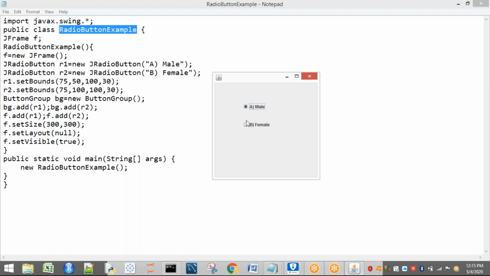Now if I select this one, which event is going to occur? Change event. This is the state the J radio button has. Now I am going to click. That means a change has occurred for this radio button. So internally, a change event is going to occur. Okay, this is your example for a J radio button.